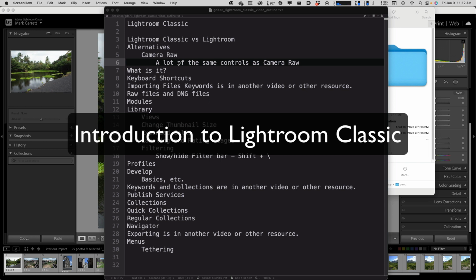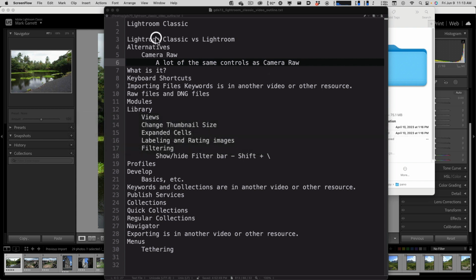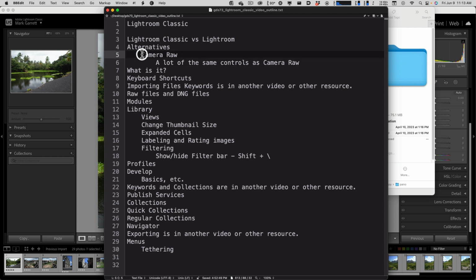All right, hi again. So in this video, I'm going to try to take you through a quick overview, a whirlwind tour of Lightroom Classic. It's so classic. So we're going to talk about Lightroom Classic, obviously. Lightroom Classic versus Lightroom. There's two different things, confusingly. Maybe some alternatives compared to Camera Raw real quick.